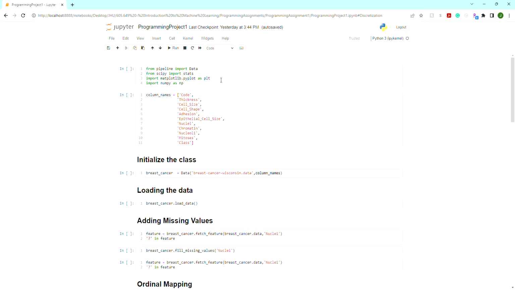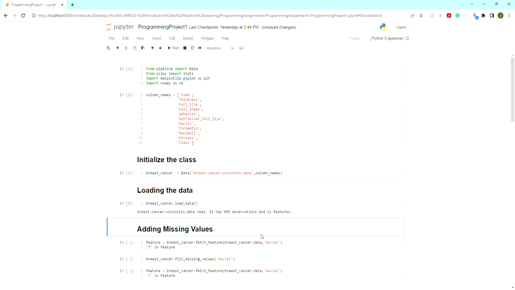As you'll see, I've created a Jupyter notebook in order to illustrate all of the methods. What I've done is I've created a class called data within a file called pipeline. In order to create a new instance of the class, all I have to do is indicate the file path for where the data is and indicate the column names that I want to use. Loading the data is done by calling a method called load data, and it tells me that 699 observations have been loaded with 11 features.